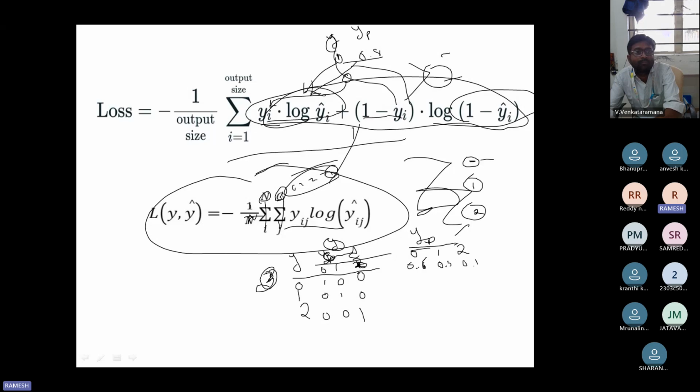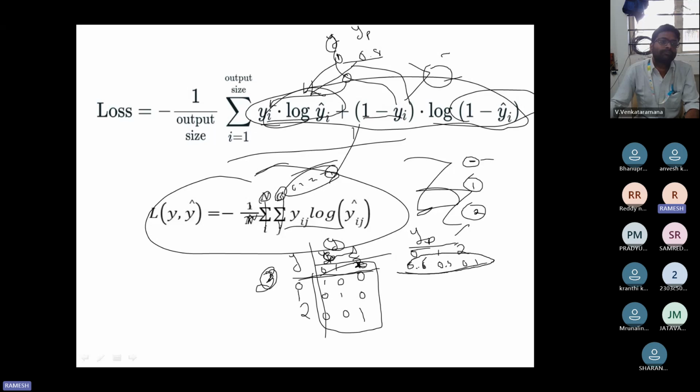So how will we calculate now? Here, this is the target value. This is our y value, and this is our y predicted value for this row only. So the actual value is 1, 0, 0, and we got 0.6, 0.3, 0.1. Now we'll calculate the loss: for class 0, 1 into log of 0.6.